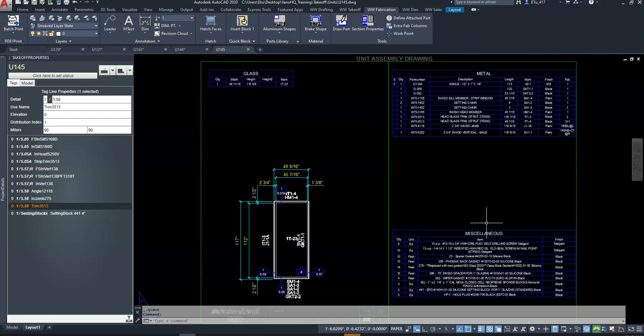So again, this pretty much wraps up the checking metal portion of the takeoffs. Next video, we're going to move on to checking glass. Okay, all right, stay tuned.